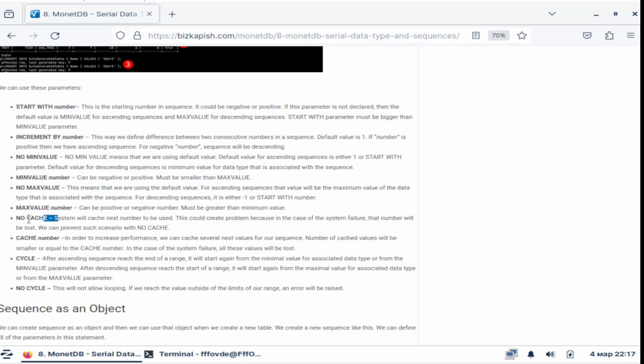And so we can say no cache. In that case, no numbers will be lost, even in the case of the system failure. And we can also define attribute cycle and no cycle. Cycle means that we will go from minimum value to maximum value, and then we will start again from minimum value. So we can go through that range several times during time.